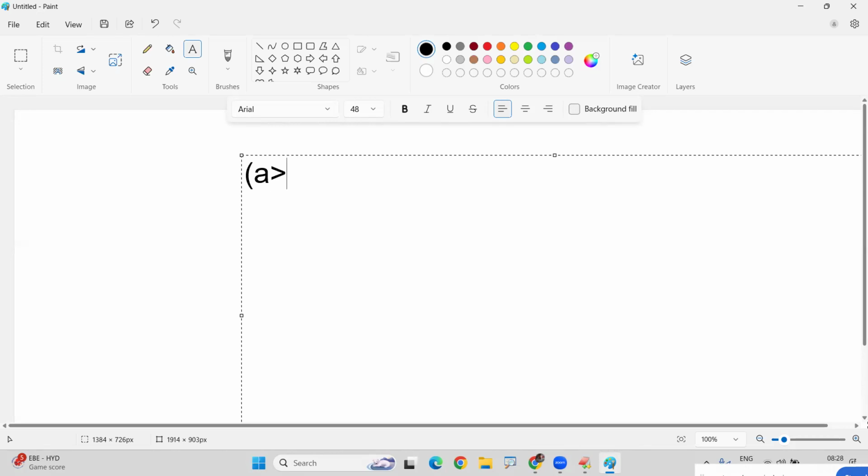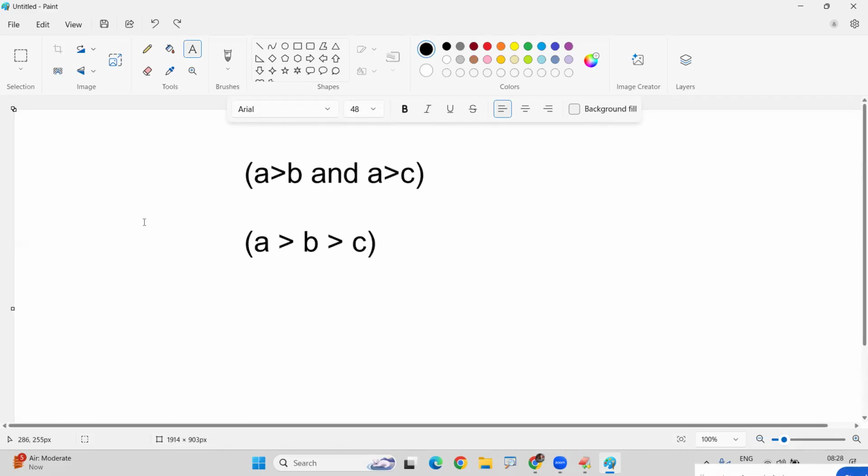One is a is greater than b and a is greater than c. This is the way. Second one is a is greater than b is greater than c. In both the ways, we need to find out. Try the code and drop it in the chat box.